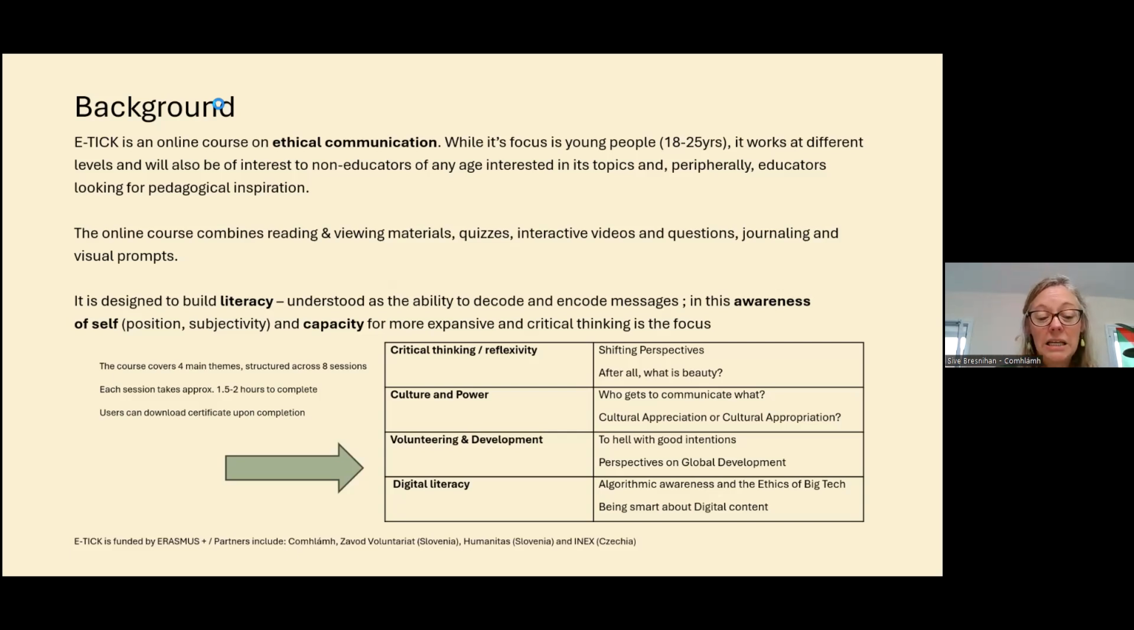A couple of the things about the partners, it's an Erasmus Plus funded project, and there's ourselves, Comhlámh, there's Zavod Voluntariat in Slovenia and INEX in Czech Republic, and both of those organizations work with international volunteering and also work camps across Europe. So they're working with a lot of young people who are going on exchanges and engaged in work camps and volunteering. So ETIC for them would be a big resource as part of their volunteer preparation.